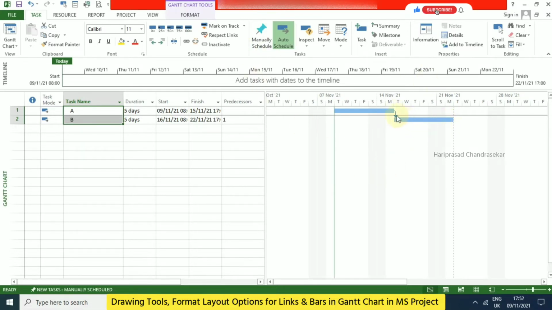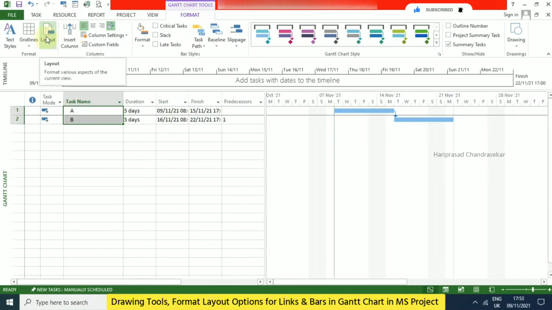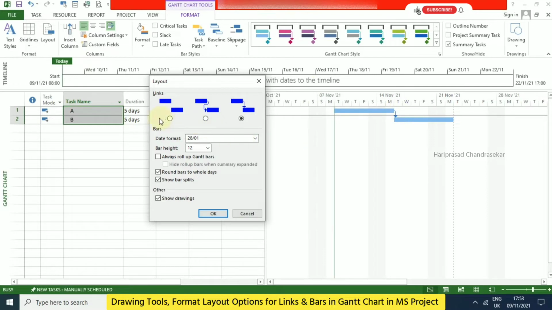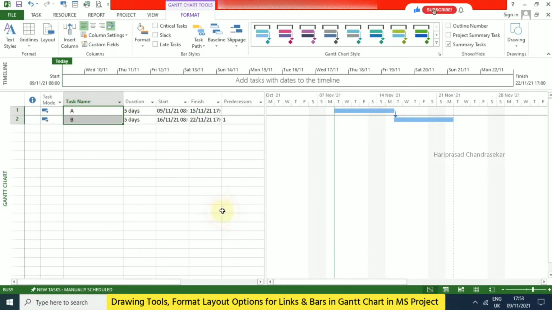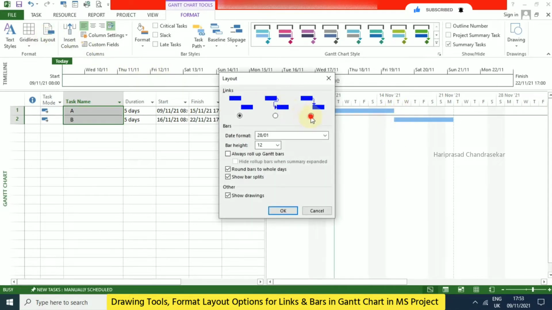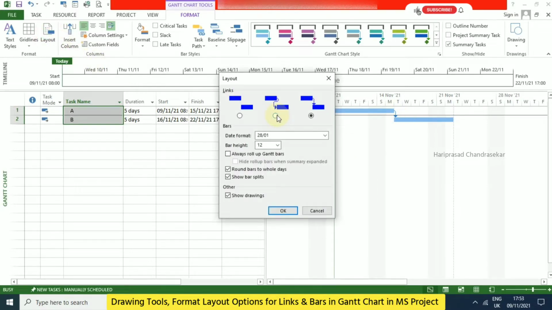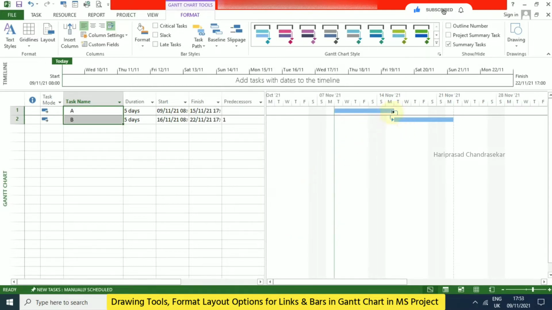If you want to change the relation line or the size of the bars, you need to go to Format, and here you have the Layout option. Click that, and if you want to remove this relationship line, you need to put this option. When you click OK, you will not have relationship lines in your Gantt chart. Again, if you go for this, it is the default. If you go to the middle one, you will get this kind of relationship line. So you can prefer which one you want in your Gantt chart.